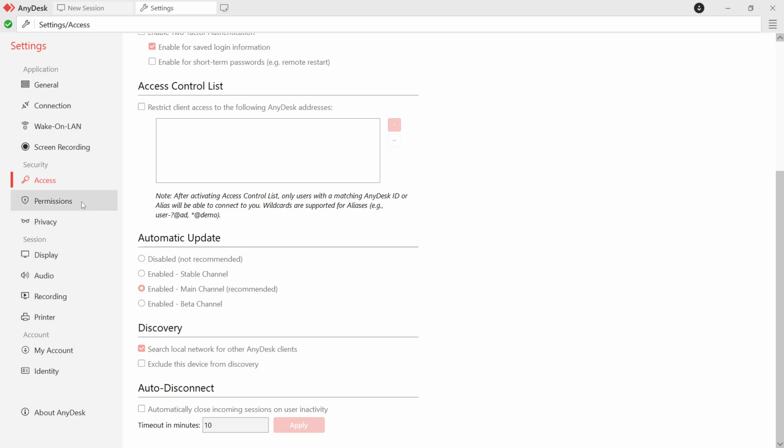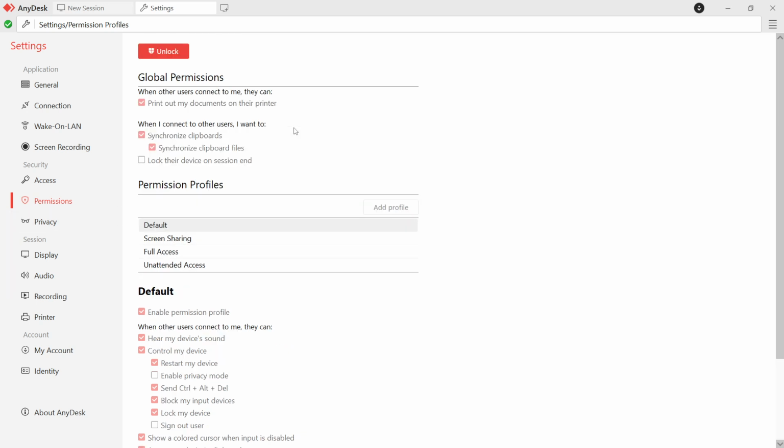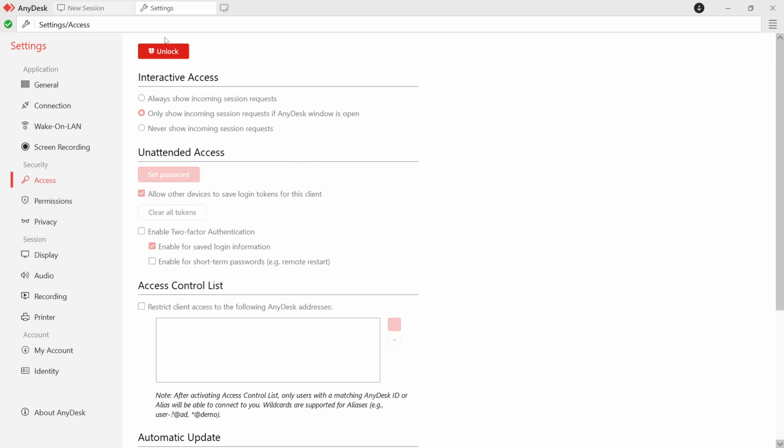What should we do with permissions? That's actually depending on what we want. So let's head over to Access, and from Access is where we have unattended access. Go ahead and click on Unlock. That's if the settings are locked. So go ahead and click on Unlock, and it's going to unlock the settings.